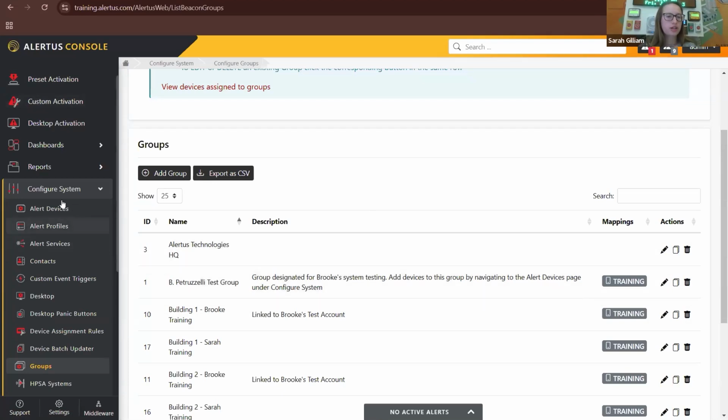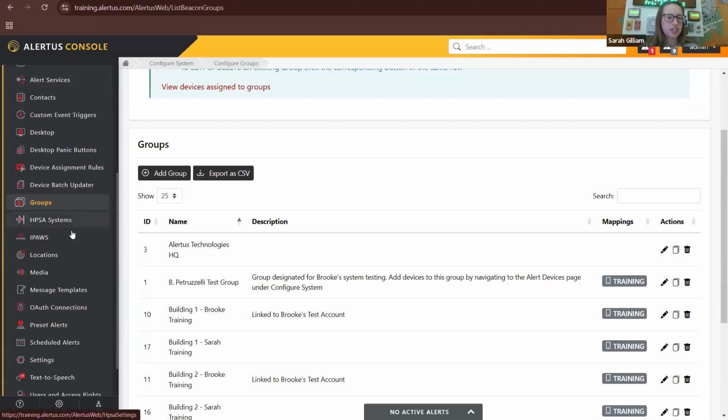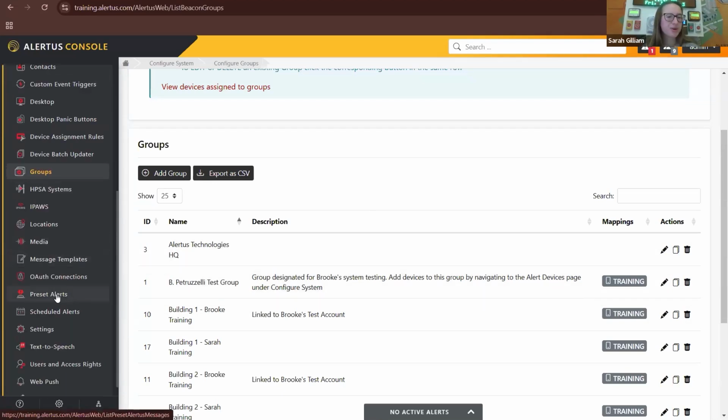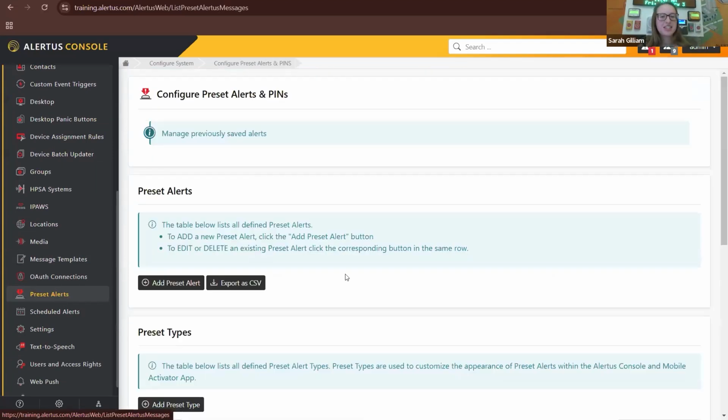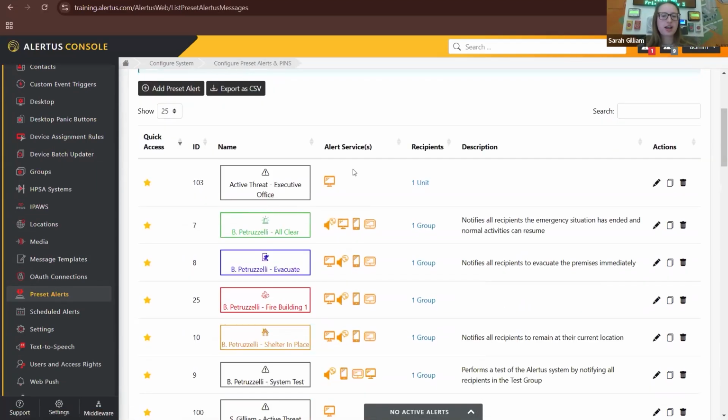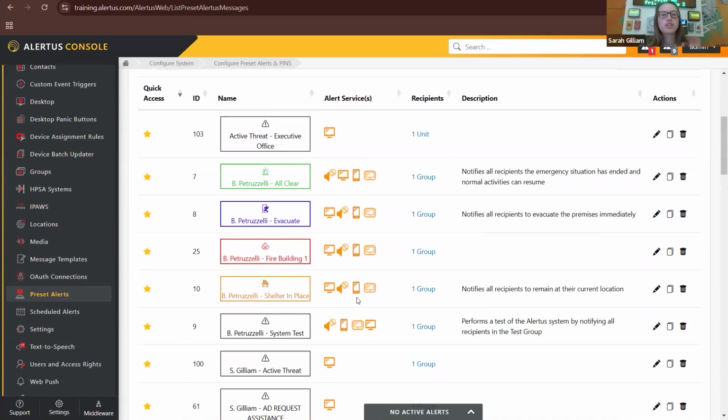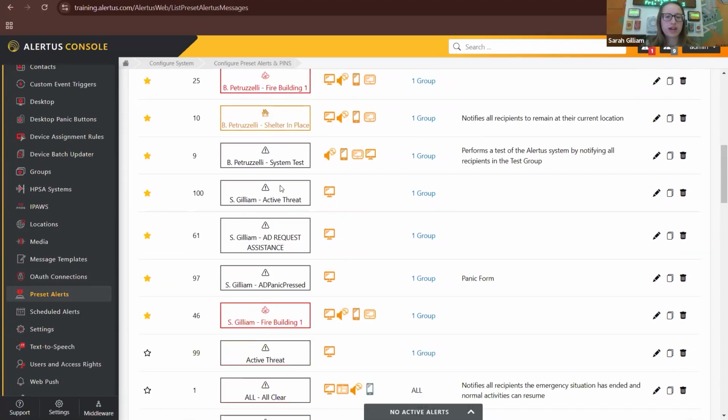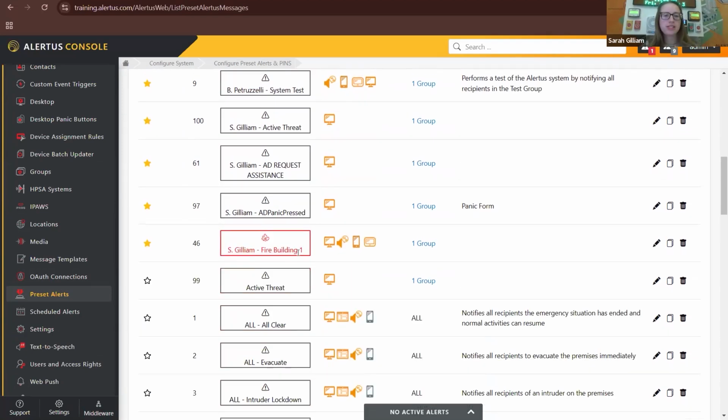So I'm going to, under this configure system section, come down to the preset alerts tab to take a look at the preset alerts that I already have created. These are alerts that I've made ahead of time so that I can just send them really quickly with a couple of clicks. If we scroll down here, I have a preset alert created for a fire in building 1, targeting the building 1 group.